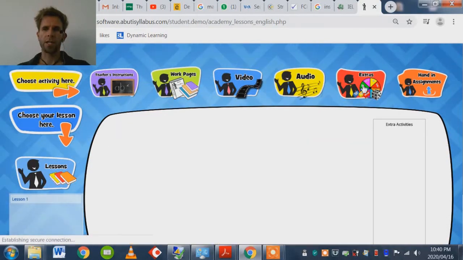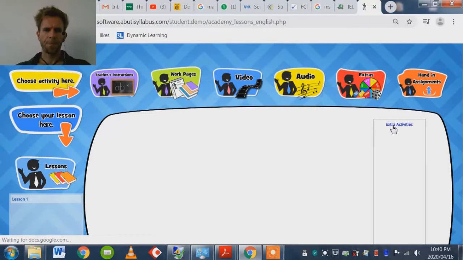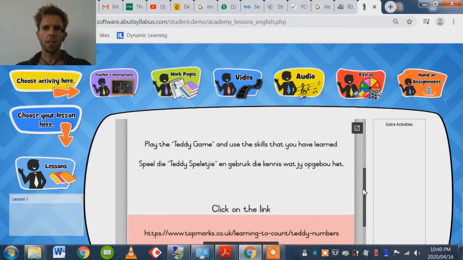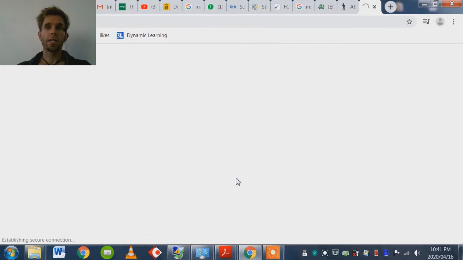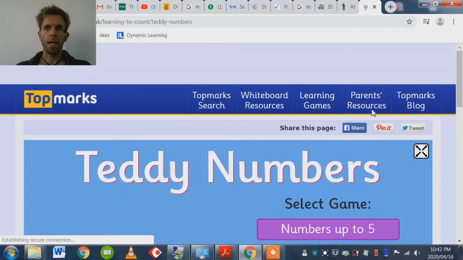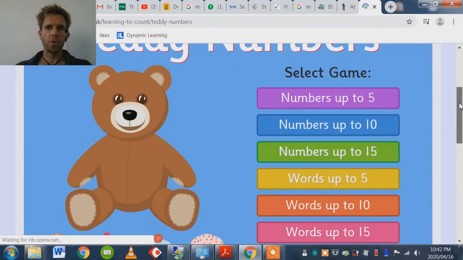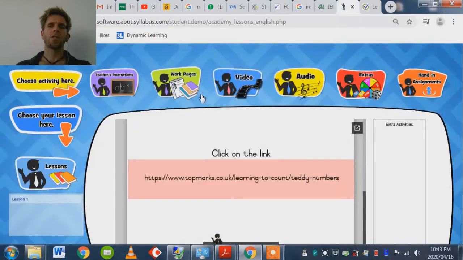We're going to click on the extra button, and let's see, if we click on the extra activities, a page comes up and it says play the teddy game and use the skills that you have learned. So click on the link. The basic idea is to just click on this link that the teacher shared, which then takes you to a website. Okay, great. So this teacher shared a link with us that takes you to a game that helps you learn how to count. This really gives you an idea of how easy it is to share various materials and free online content with your students in order to help them achieve their goals.